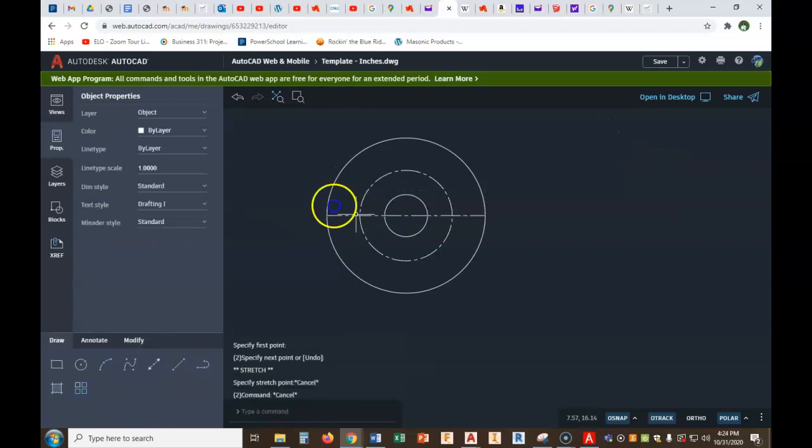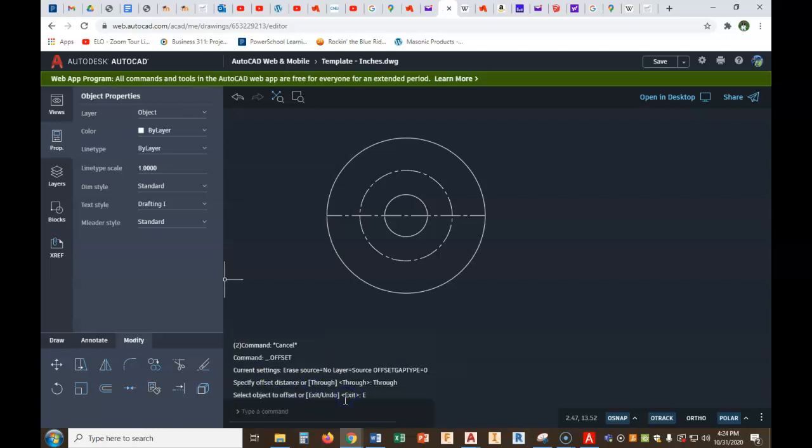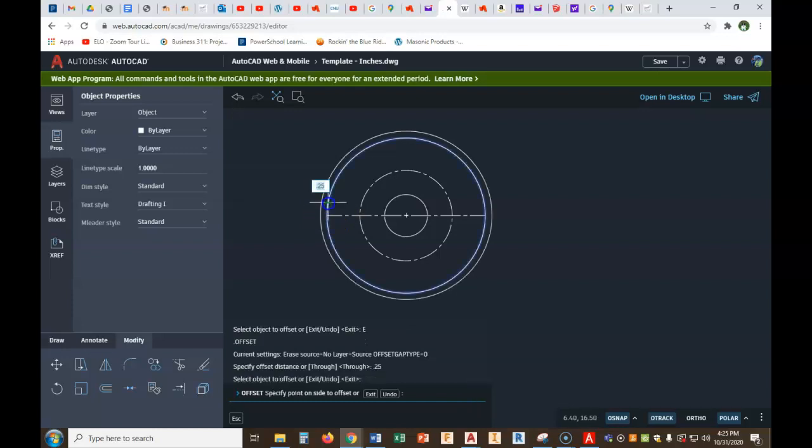An easier way to make those lines longer, if you go to Modify and go to Offset. Now, look, if it says Select Object, remember, we don't want that. We want distance. So I'm going to hit Exit. Now I'm going to right-click and say Repeat Last Command. And look, Specify Distance. There's what we want in 0.25, a quarter of an inch. Now I can click on the circle and come out and click again.